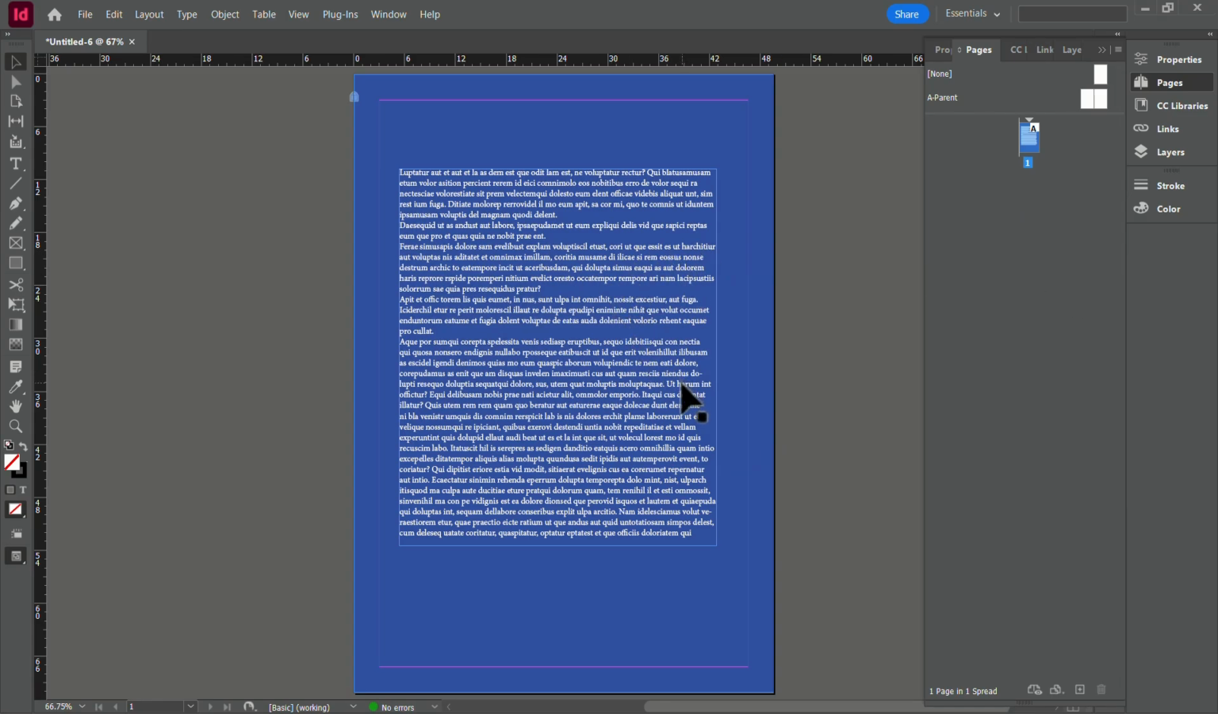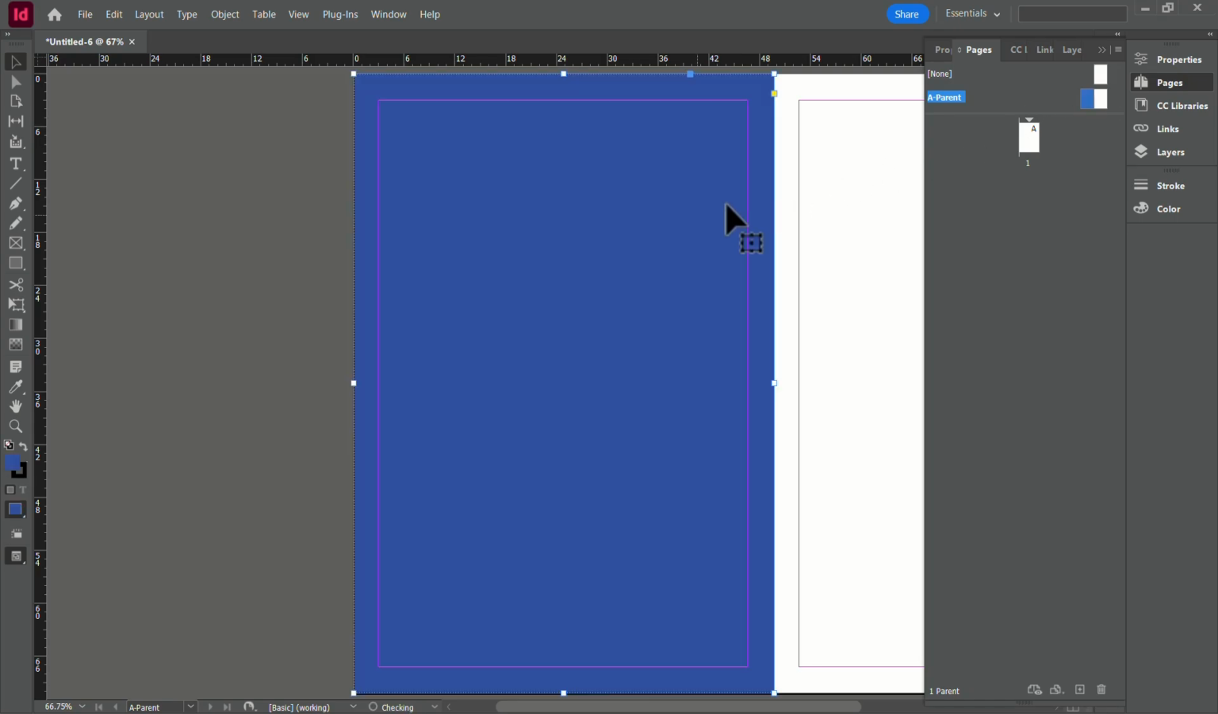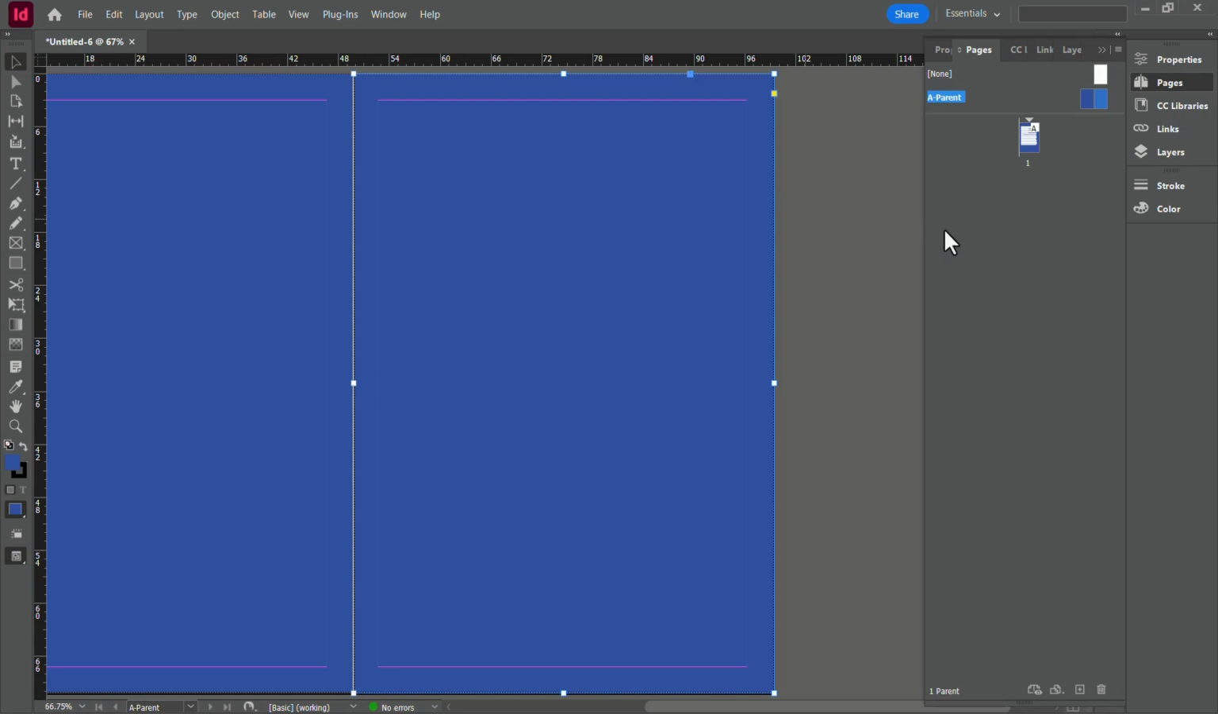Before we do that, we need to unlock the background first. Unlock it by pressing Ctrl+Alt+L. Now you can select it again. To apply the background to all pages using master pages, cut the rectangle with Ctrl+X, go to the master page panel and paste it there. Now go to the second master page and paste it here as well.